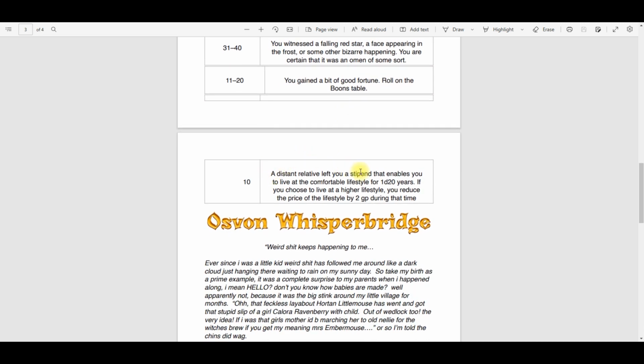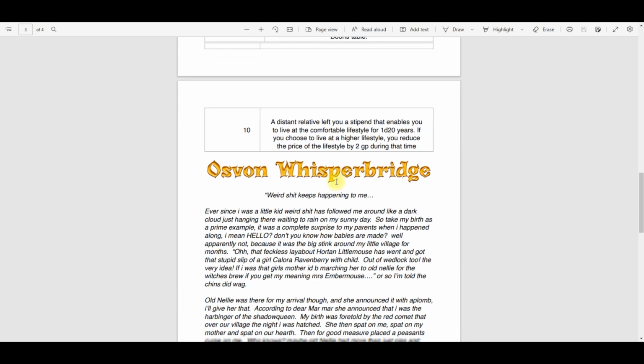A distant relative left you a stipend that enables you to live at a comfortable lifestyle for 1d20 years. You choose to live at a higher lifestyle, but reduce the price of the lifestyle by 2 gold pieces per day during that time. So I could go for the expensive lifestyle, 10 gold pieces for 8.